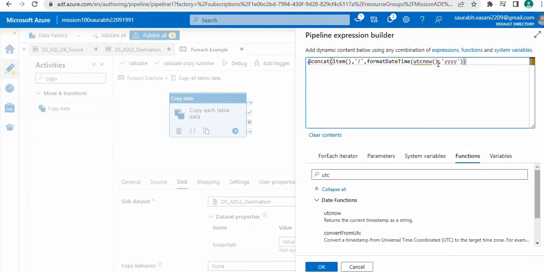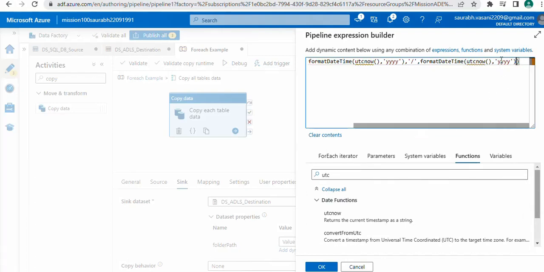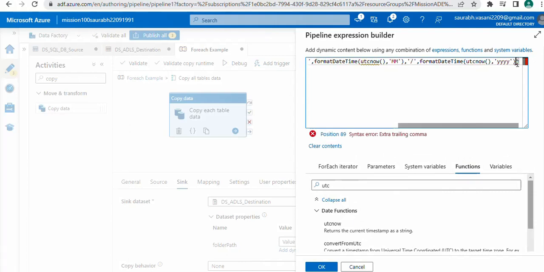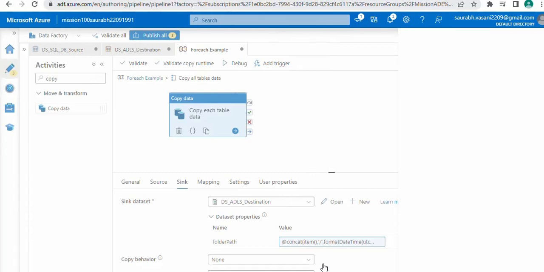Again, I want a separator. Then again, I want the month from utcnow. So copy it and replace it here. Then again, I want a separator. Then again, I want the date from utcnow. So we are done with our folder creation. Now click on the OK button. Now we are almost done with our pipeline. So let's first validate our pipeline.